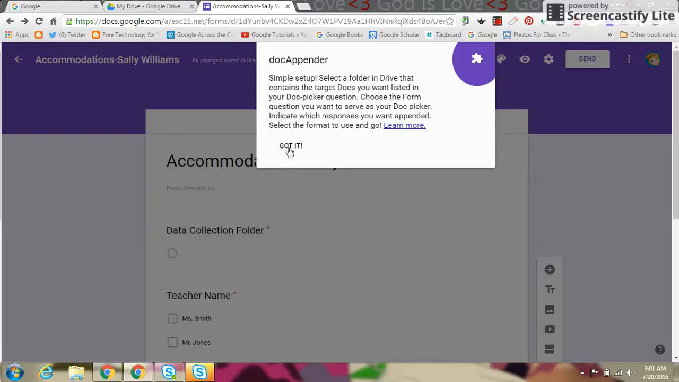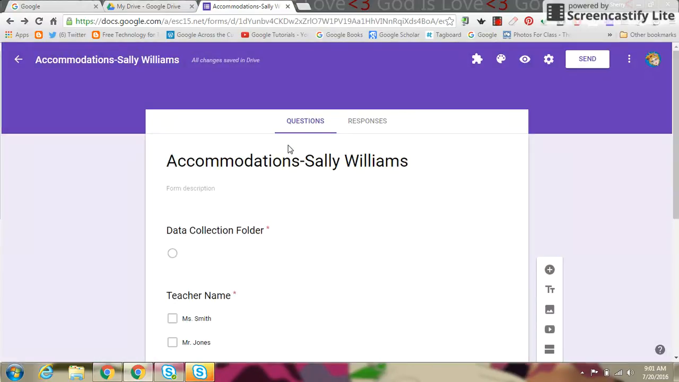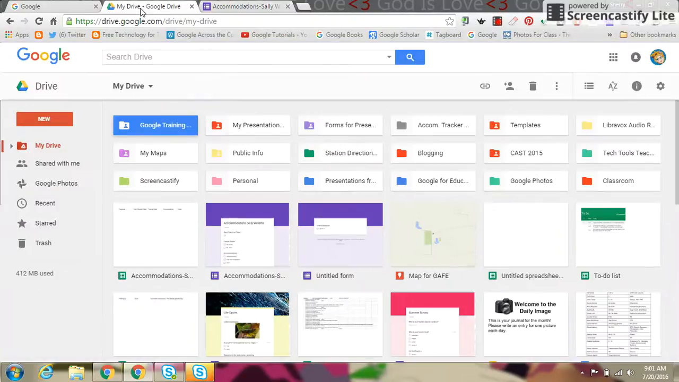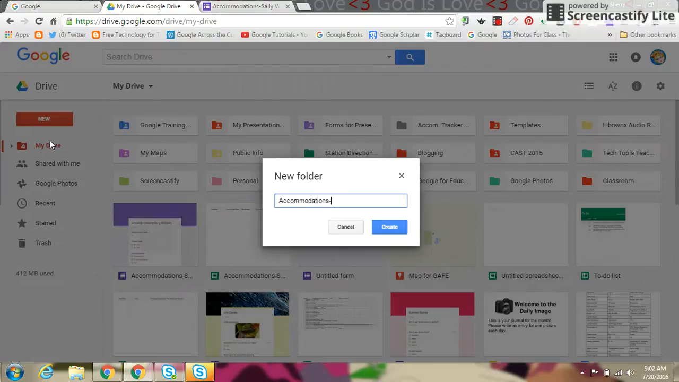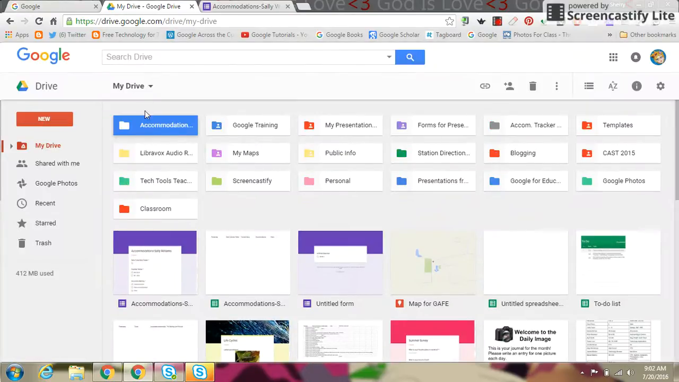And then it tells you that it's a simple setup, that you need to select a folder that contains your target. And so I found the easiest way is to set that up first. So I'm going over to my drive. I'm going to create a new folder. I'm going to call this accommodations, and I'll just put SW for Sally Walker. I'm going to create that folder.